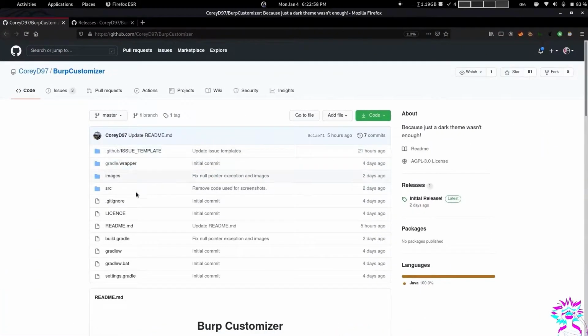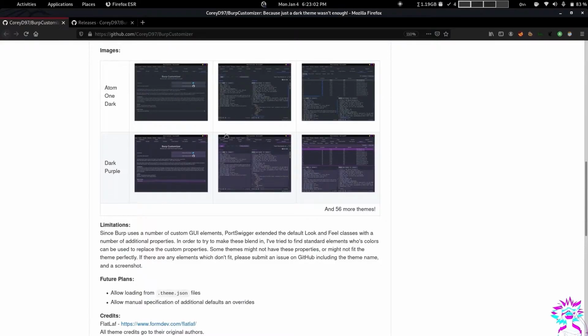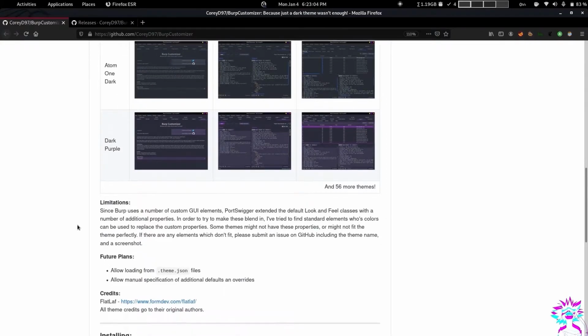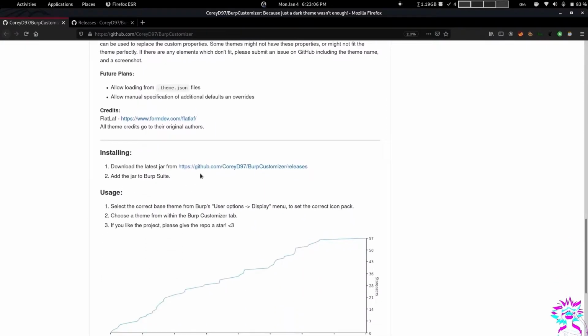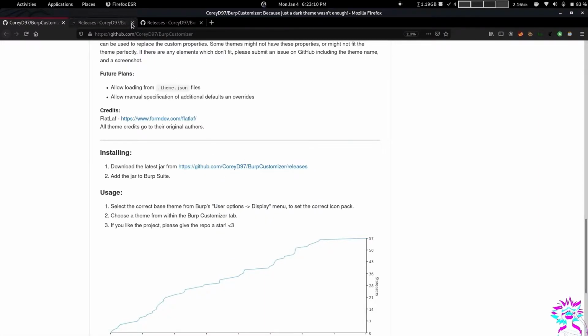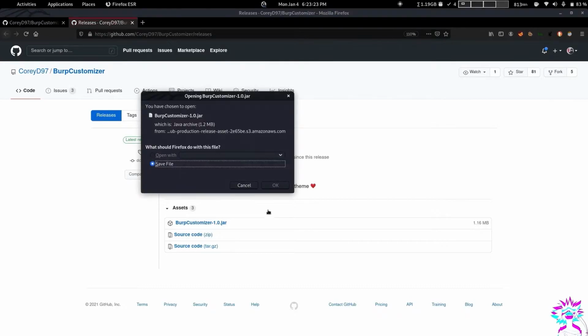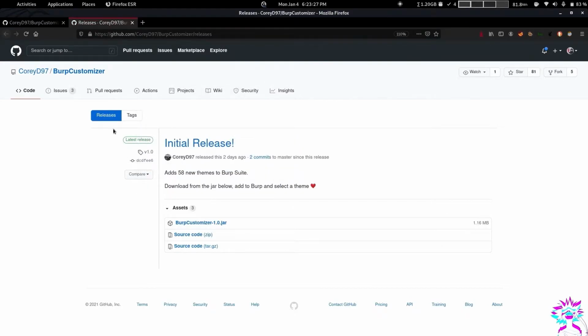So let's change that. Now first you want to open the link in description and then scroll down and click on the install link. Now download the Burp customizer jar file, or you can also git clone it if you want. I'm just going to download it here. Just click OK to download.